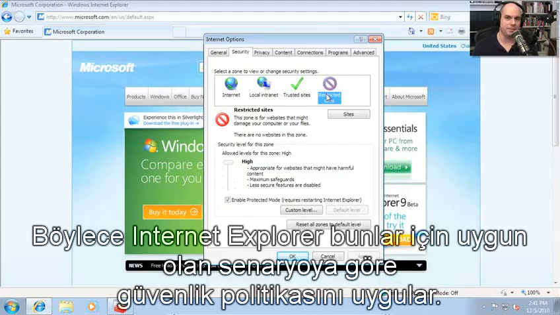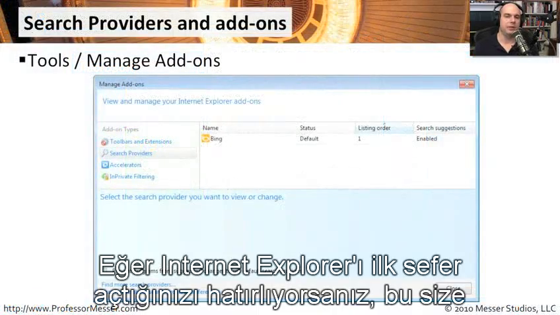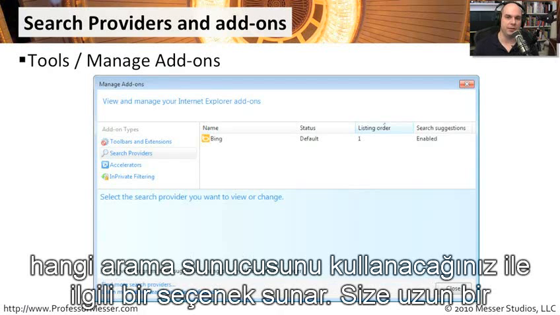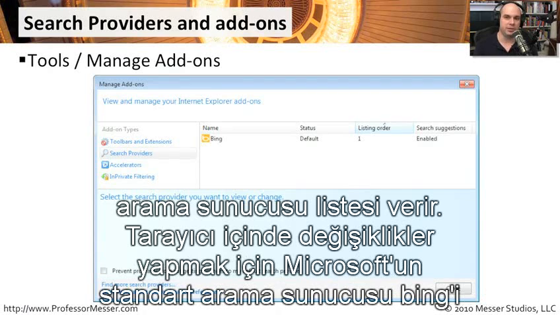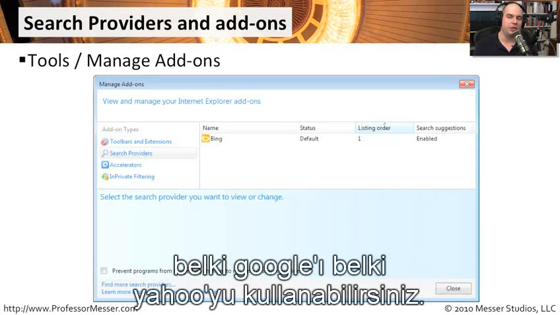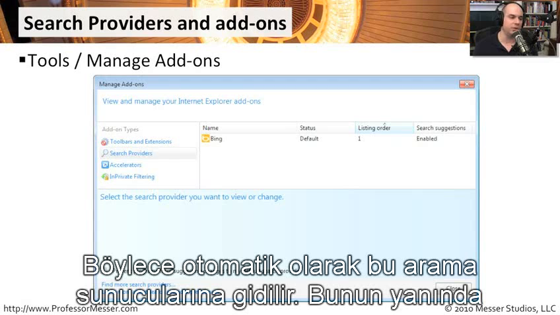If you recall the very first time you started Internet Explorer, it gave you options on what search providers you could use. It gave you a big list of search providers. So you can use Bing, which is Microsoft's default search. Maybe you like Google. Maybe you like Yahoo. You can make changes within the browser so it will automatically go by default to those search providers.